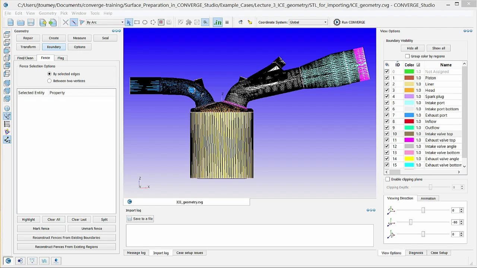The previous video, flagging boundaries for the SI8 engine geometry, described how to flag boundaries. Our next step is to diagnose and repair defects in this geometry. As described in earlier videos, certain surface defects will prevent Converge from running and must be addressed prior to the simulation. Click on the Diagnosis tab in the lower right corner of Converge Studio to open the Diagnosis dock.